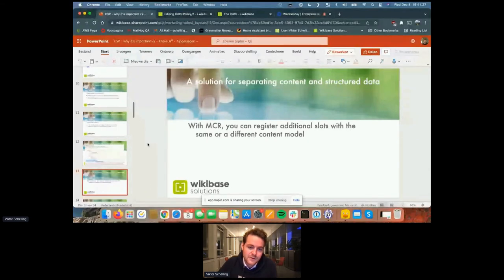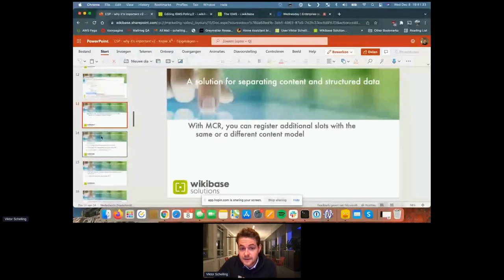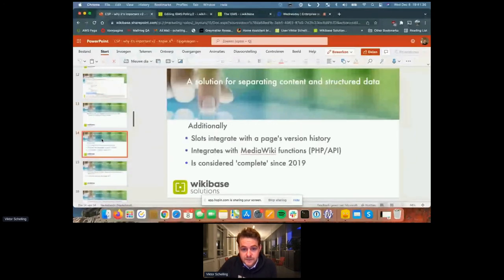But with multi-content revisions, you can register additional slots with the same or a different content model. So that might be a solution to our problem, because MCR is very well integrated. It integrates with the page's version history. It integrates with MediaWiki functions. You can use the API to visit slots, write to slots, read from slots. There are PHP functions available for interacting with slots. And it is already considered complete since 2019. I think Daniel Kinzler is also part of SMWCon this year. I saw that he wrote most of the documentation, so he might also have been involved in the technical part of it.